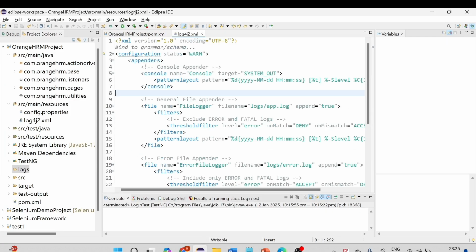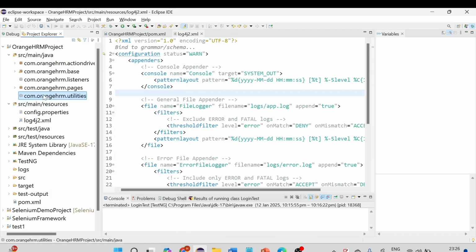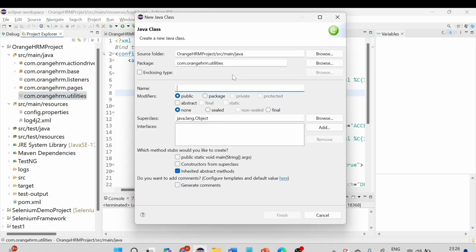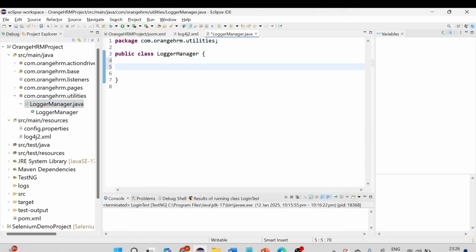Now what is next? We have to create the logger manager inside this utilities package, com.orangehrm.utilities. Right click and new class. You can give any name, but let's give a meaningful name like LoggerManager. Click on finish, and what we'll do here is create one public static method, so that we can call it using the class name.